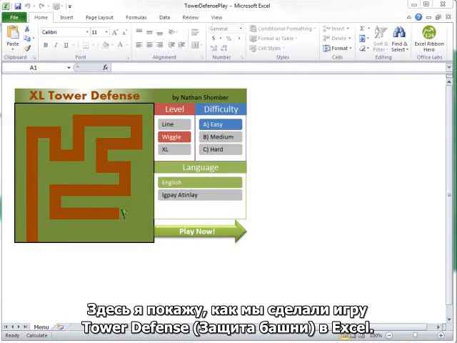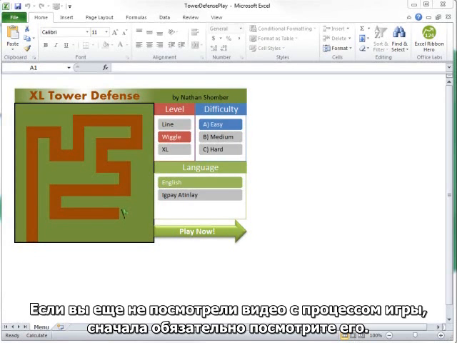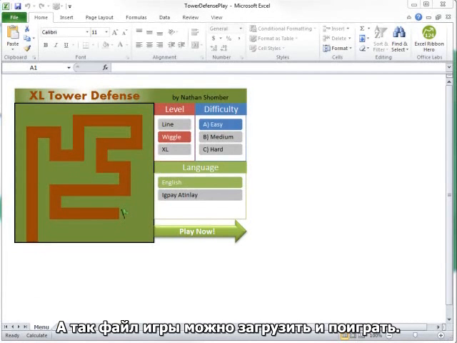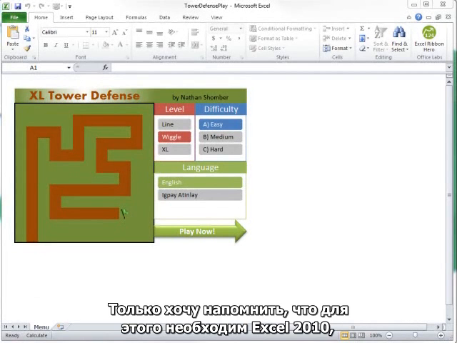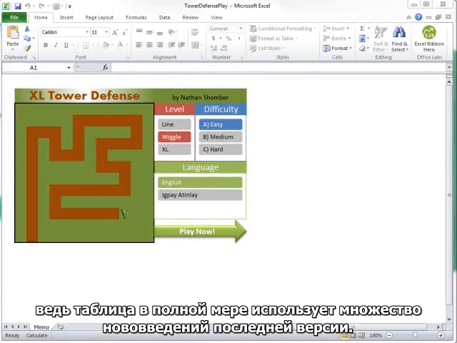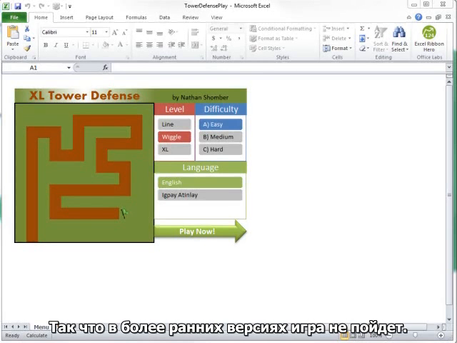In this video, I'm going to show you how we made the game Excel Tower Defense. And if you haven't seen the video that shows you how to play this game, I do recommend that you check that out first. You can actually download this file and play it yourself. You just want to make sure though that you have Excel 2010 because this spreadsheet does use a lot of features that are new to the latest version and it won't work in an earlier version.